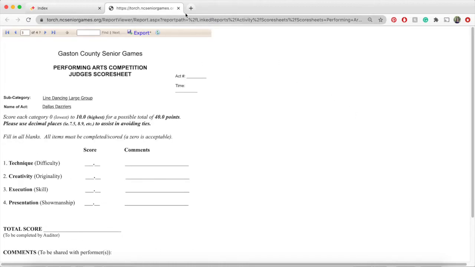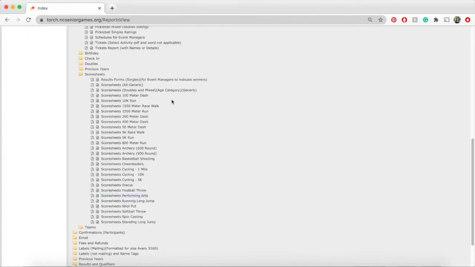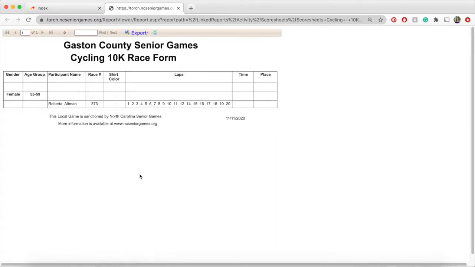And finally, I'm going to show you the cycling 10K score sheet. So depending on the size of your course, you may have one big lap or lots of small laps. And it's adapted to where you could figure out how many laps you need. Your lap counters can circle them here and enter their time as they cross the finish line.